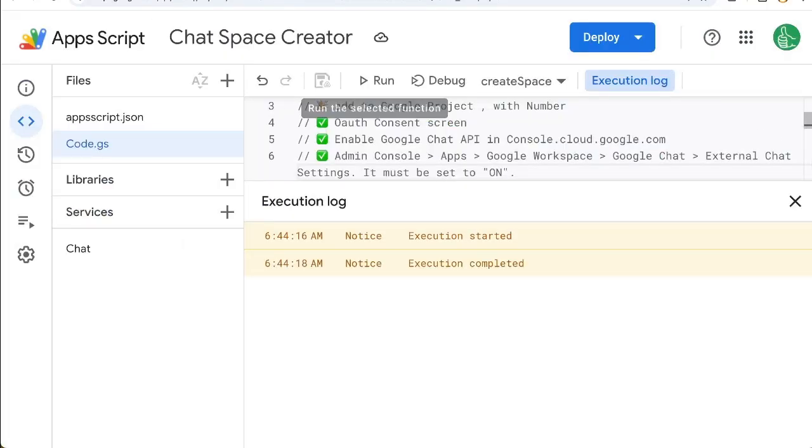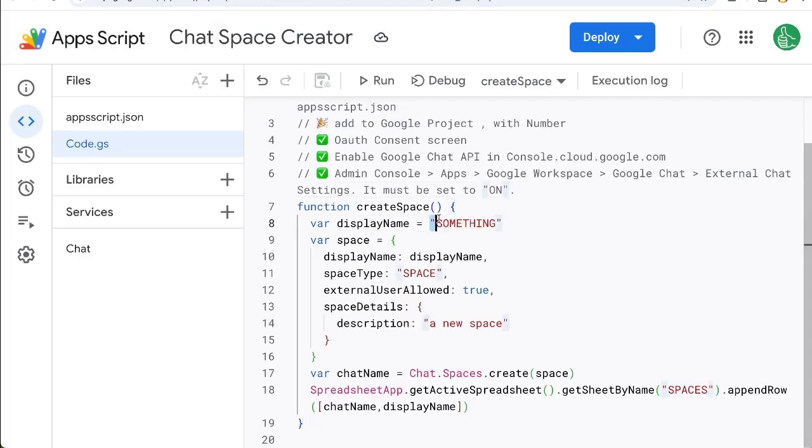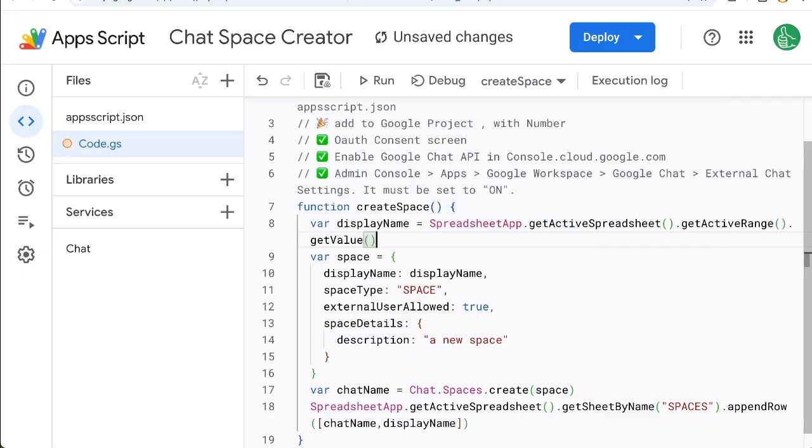Let's create a new one. Let's select from here, like this is the name, A2. So instead of this something hard-coded, we'll do SpreadsheetApp.getActive, Spreadsheet, getActiveRange, getValue. So wherever we are, we're going to select this create space. But how do we do that?